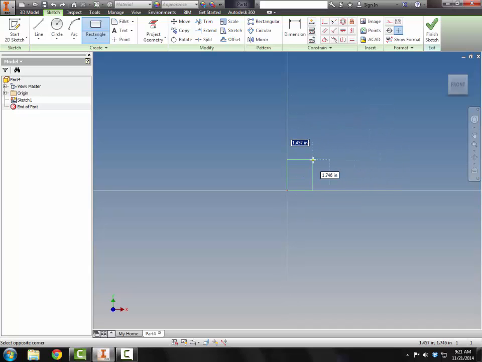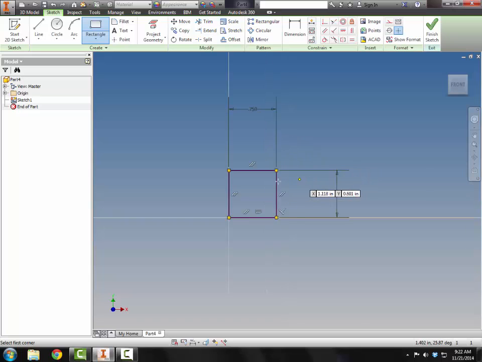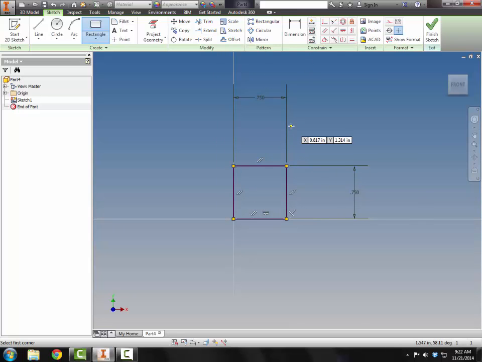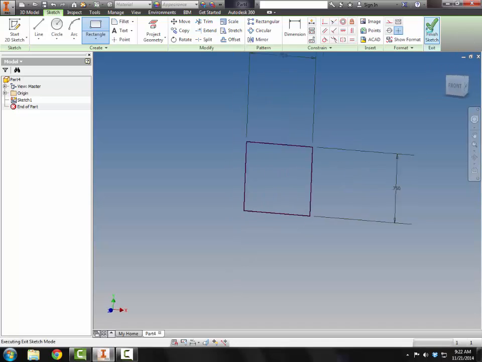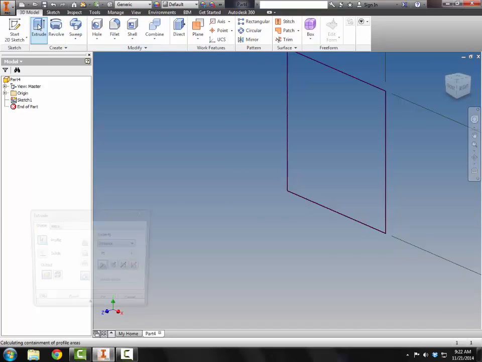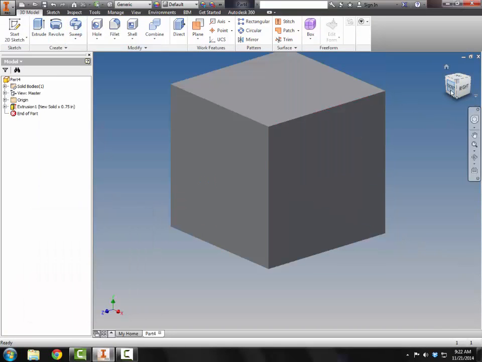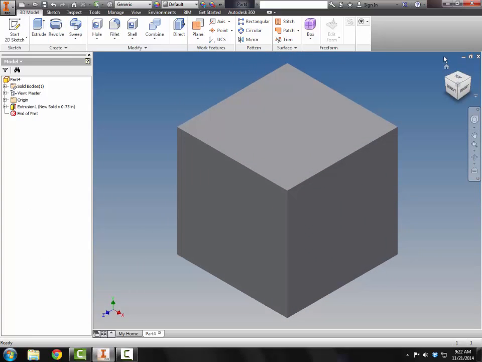So let's say it's 0.75. The Tab key allows me to switch back and forth between the measurements. So I do 0.75 by 0.75. And so I have the same basic square that I had before using the rectangle command. And then again, I can finish, hit the Extrude button, 0.75, and I have one puzzle cube piece.